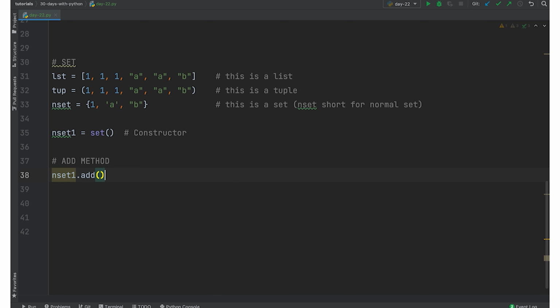Then we can give it a value. So let's say 5. Let's say 7. Let's say string, we can say a. Then let's add more value. So we can go ahead and even add 1, then a.